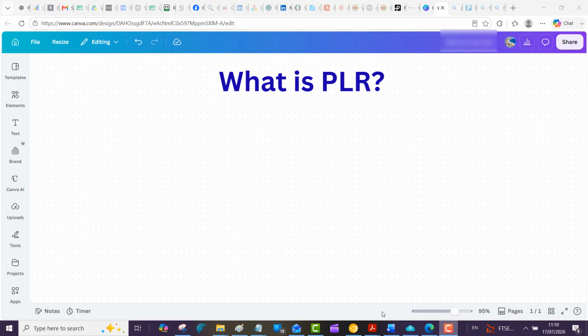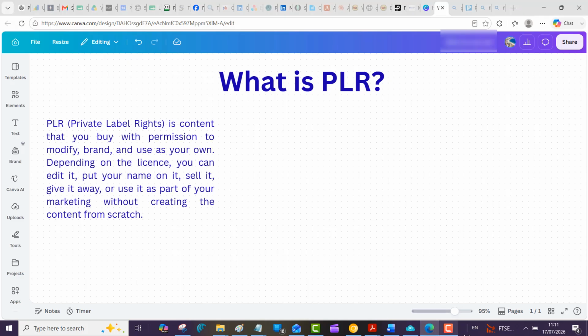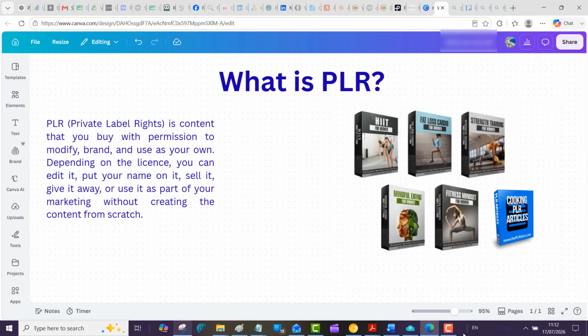So what is PLR? PLR stands for Private Label Rights, and this is content that you buy with permission to modify, brand and use as your own. Depending on the license, you can edit it, put your name on it, sell it, give it away, or use it as part of your marketing without creating the content from scratch.